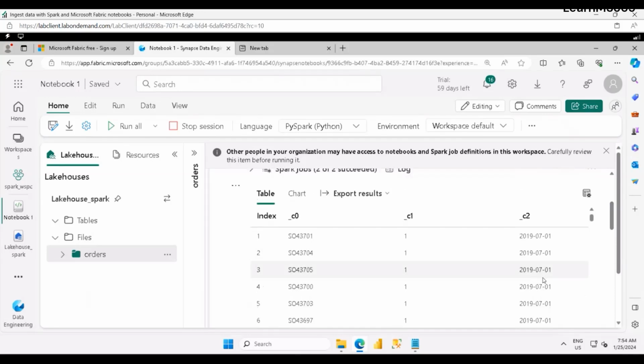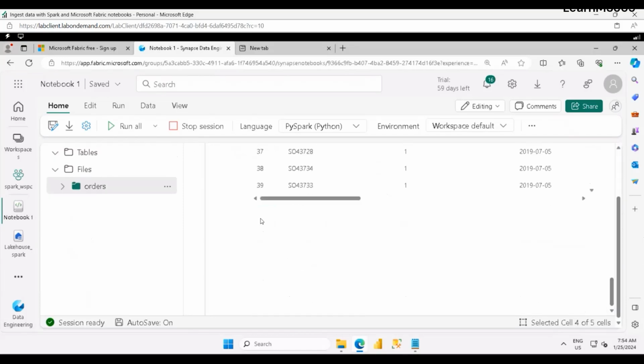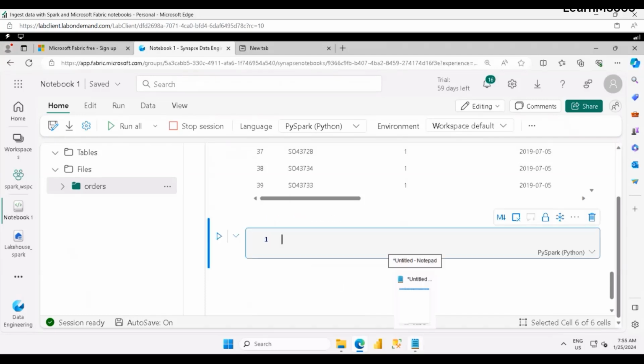Now we'll explore the data in a data frame. For that, let's add one more code cell, and in here, let me copy some code for exploration of data.